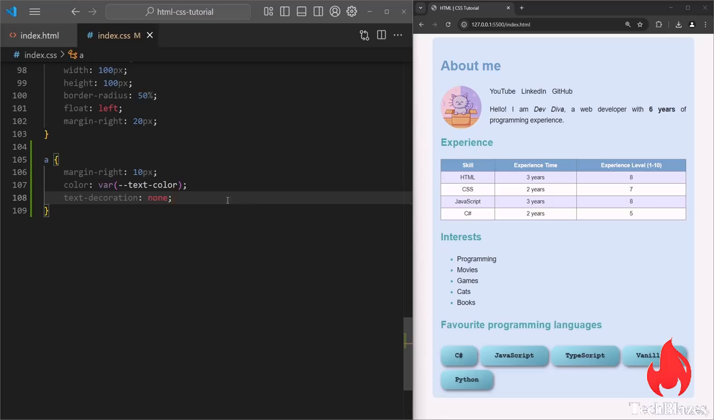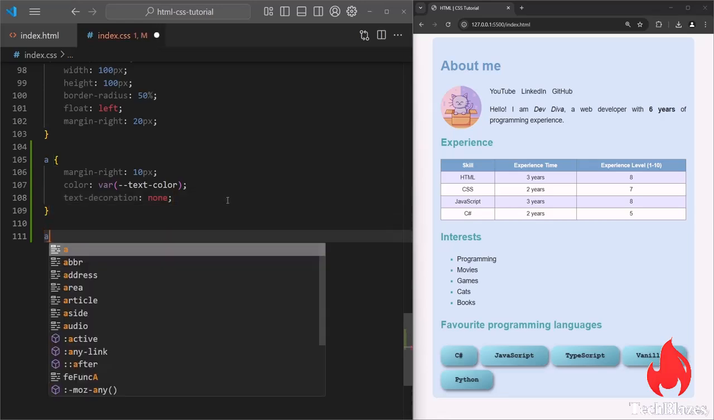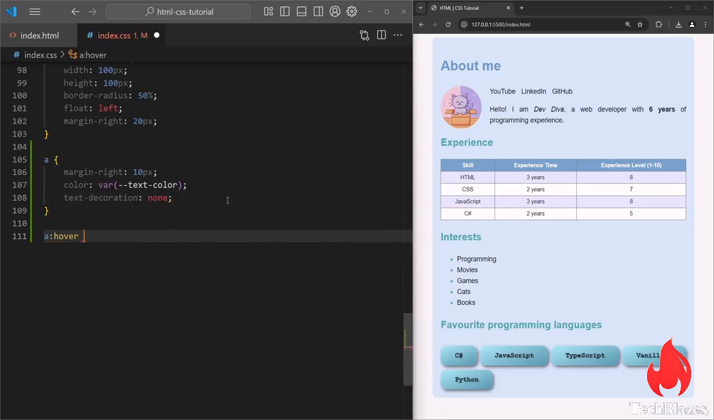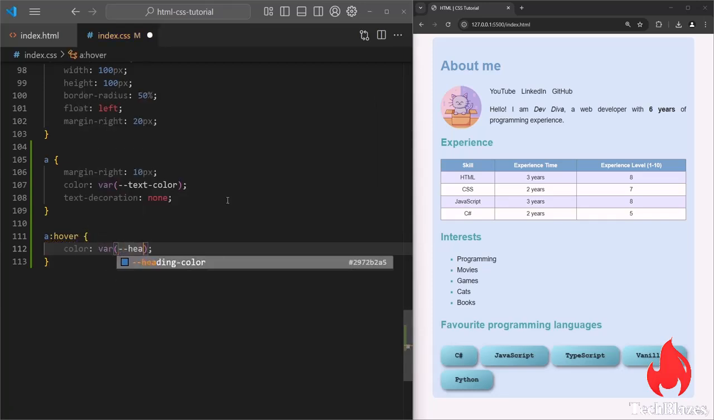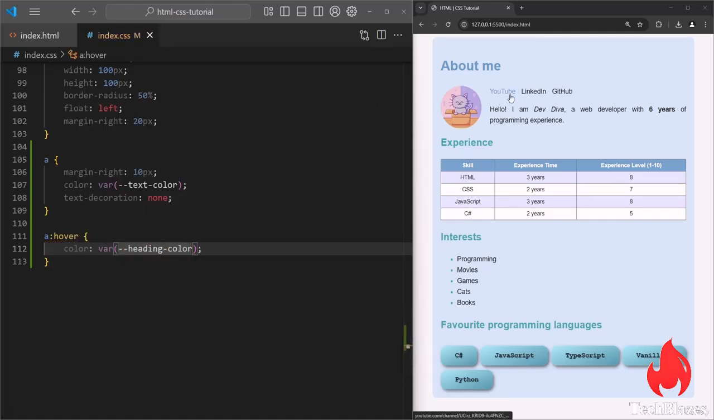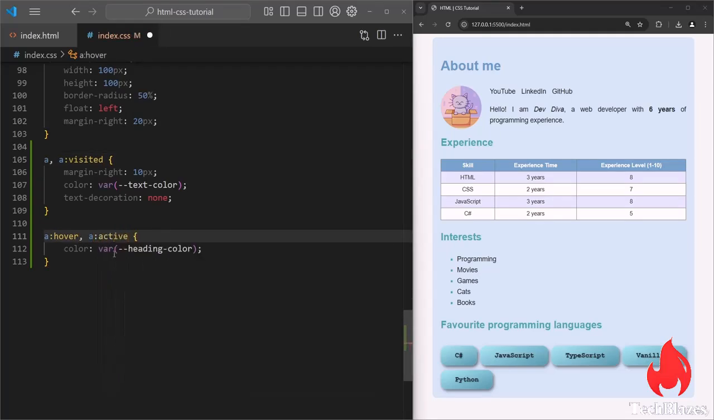Let's make the links stand out when hovered. A with a pseudo-class hover, color, heading color. For visited links, let's reapply the default link styles. A with a pseudo-class visited after the comma. And active links will be the same as hovered links. A with a pseudo-class active after the comma.